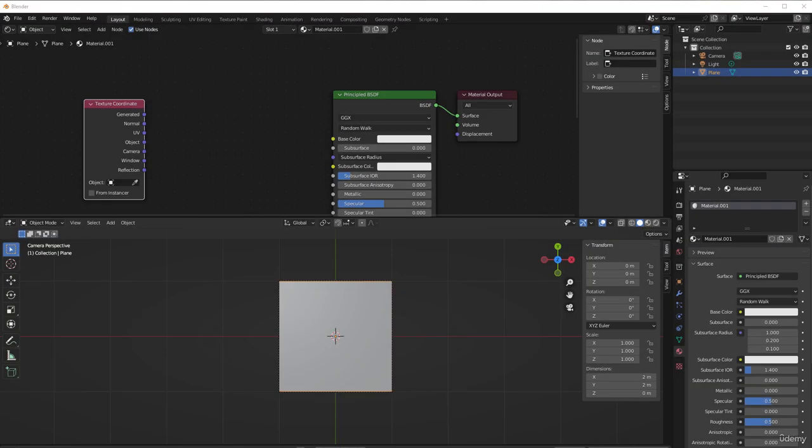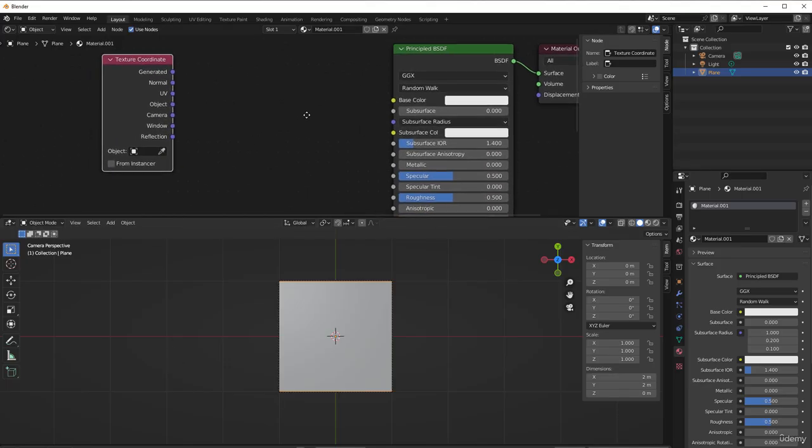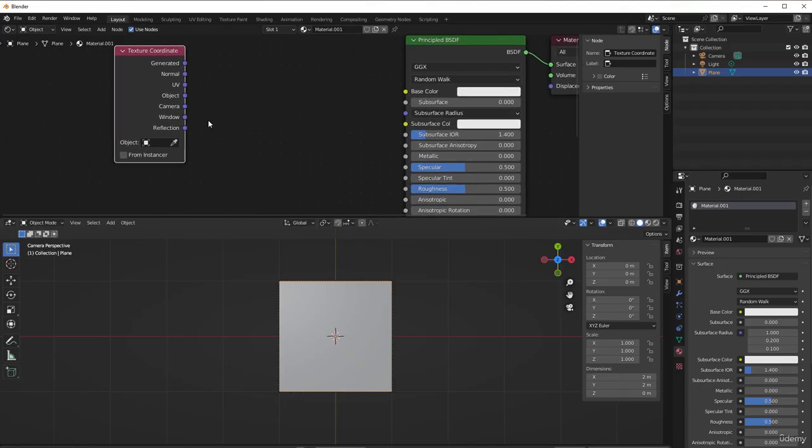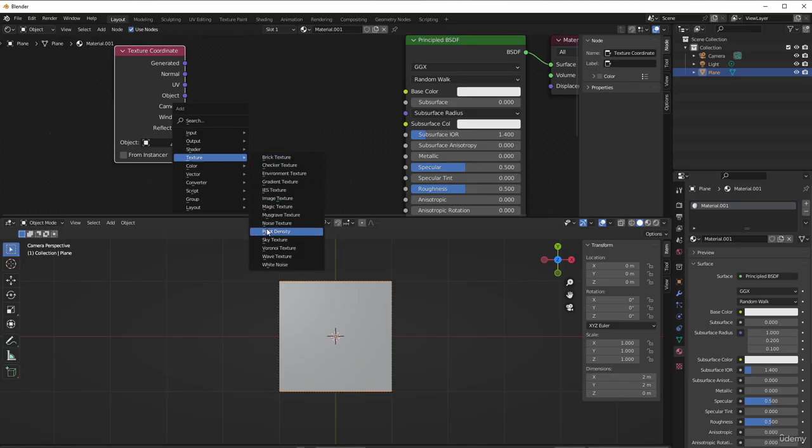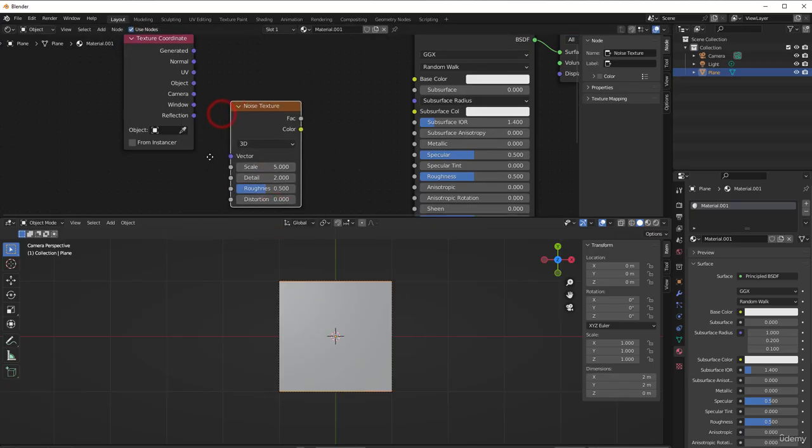In this lesson I will show you how you easily can create scratches. And we can start right away. So to make a scratch we need some type of texture, and a noise texture will work very good for this. So press Shift A, go to texture and select noise texture. So we have that in.